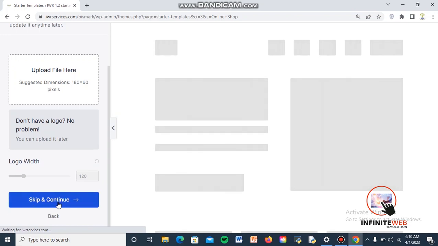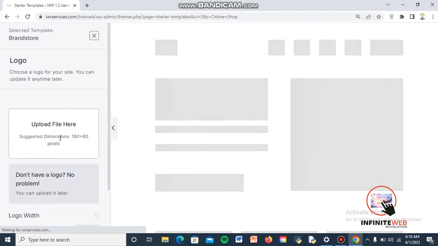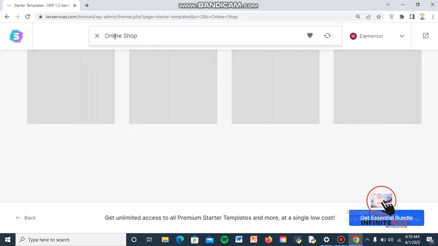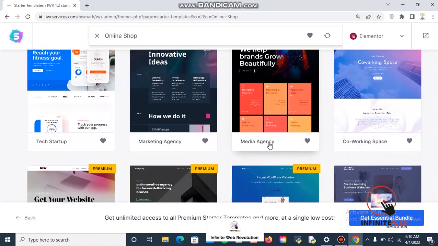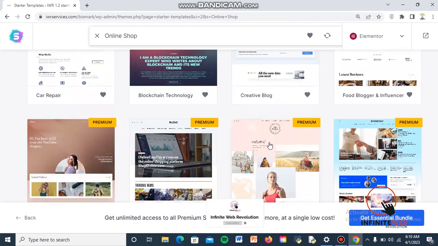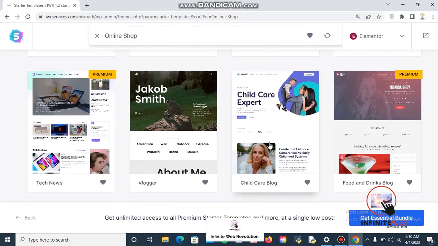You could skip what it's doing now, so skip and continue. If you don't want to do any option here, you could cancel the selected templates altogether, to go back to where you came from. It's going to take you back to the brand store. When you click there, it's going to take you back to the starter templates, and you'll be able to make a selection again.